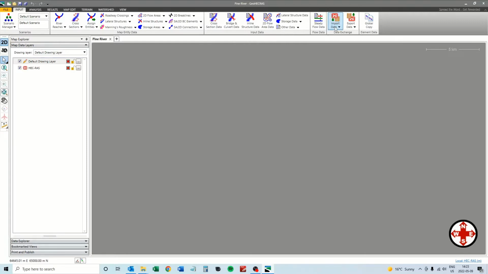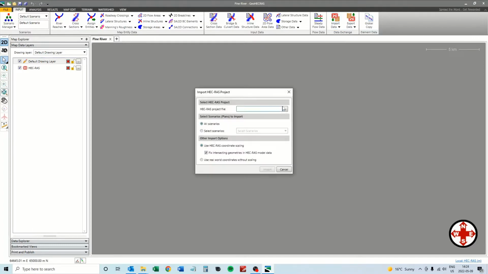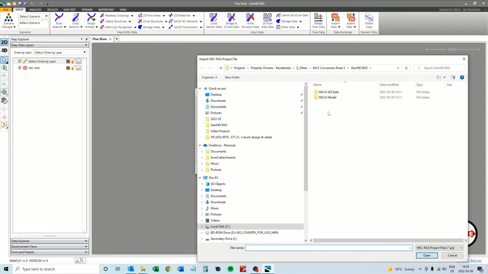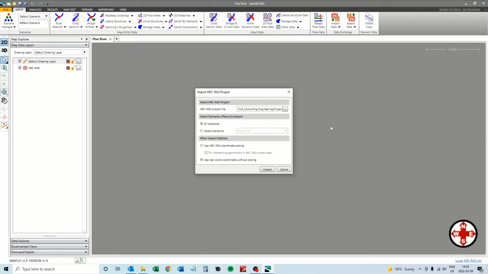So go to import data, import HEC-RAS project. Here I can select the name. I've previously saved it under the folder NVCA model. This is the name of it. I can either select all scenarios or select which one I want. It looks like there is only one, so we'll go all scenarios anyway. And we'll use real world coordinates without scaling.